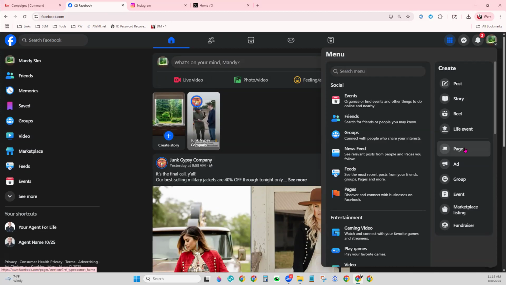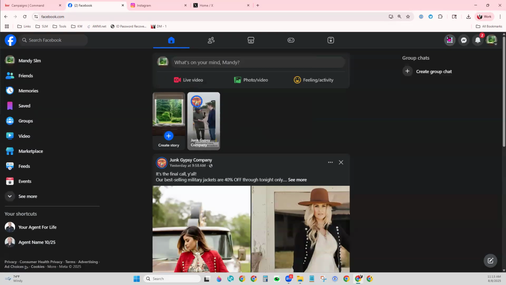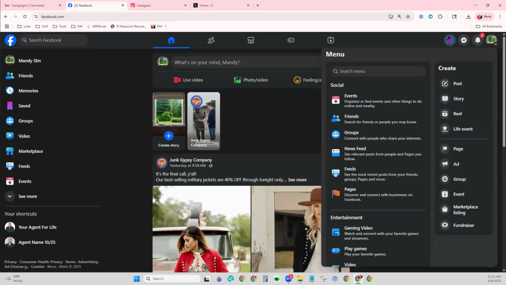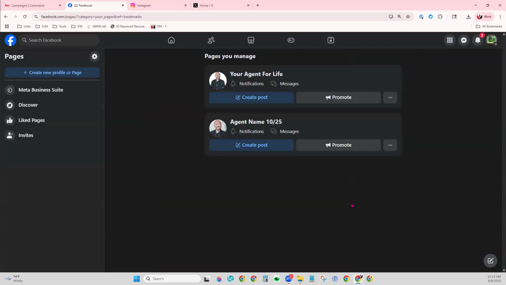Okay. If you already have a Facebook business page created, you'd still come to the same place, those 9 squares in a square, but this time use the left-hand menu. And you should see pages listed right here with the orange flag, and you can go ahead and click that. And this will bring you to your existing Facebook business pages.